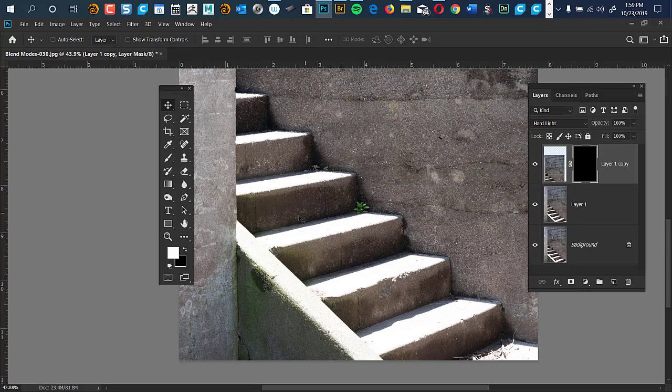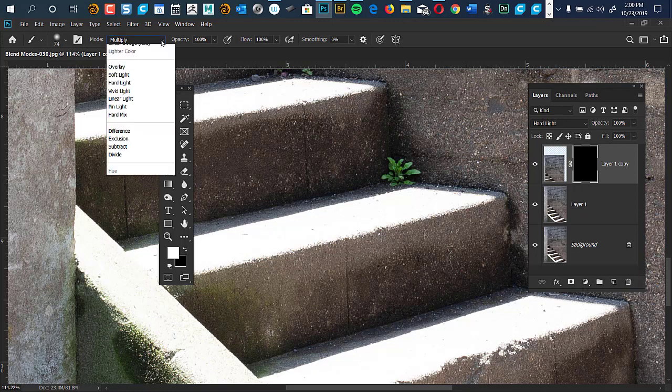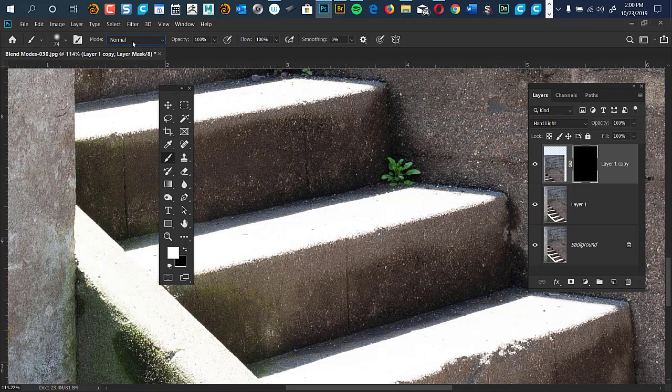Now it's white. Now I want a brush to paint in the effects. What's the shortcut for the brush? B. Right, exactly. And I can resize my brush accordingly. Now I'll get in close. And I'll start to paint in my texture. And the reason it's not working is because multiply is being applied to the brush. That's going to not allow my effects to happen. So I'm going to go to normal up here. Now we paint it in.